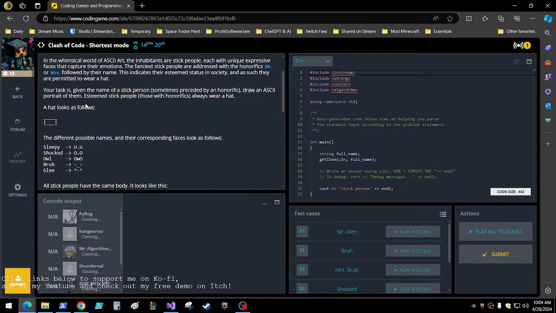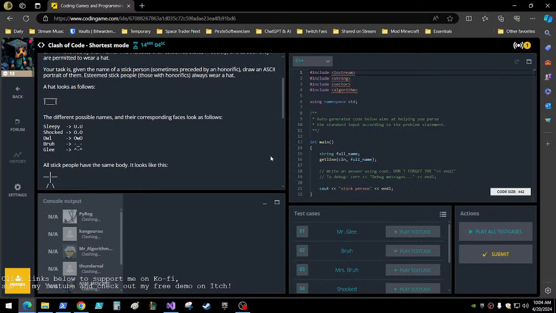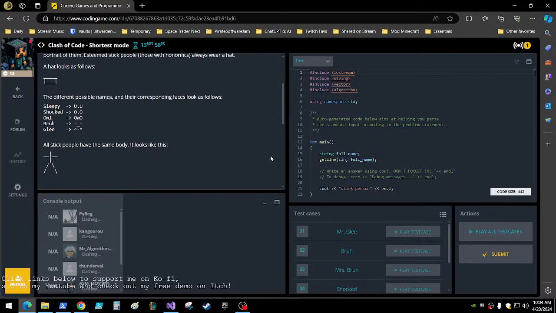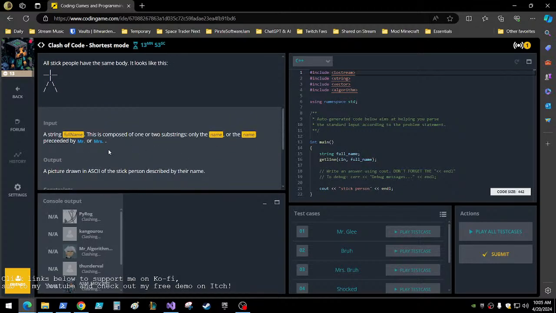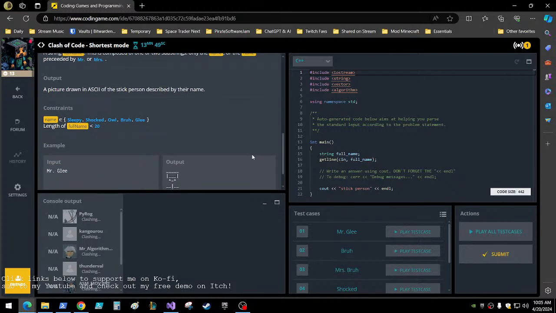Your task is, given the name of a stick person, sometimes preceded by an honorific, draw an ASCII portrait of them. Esteemed stick people, those with honorifics, always wear a hat. A hat looks as follows. The different possible names and their corresponding faces look as follows: Shocked, Sleepy, Bruh, Owl, and Glee. All stick people of the same body look like this. A string full name is composed of one or two substrings, only the name or the name preceded by the honorific. Oh, cool.